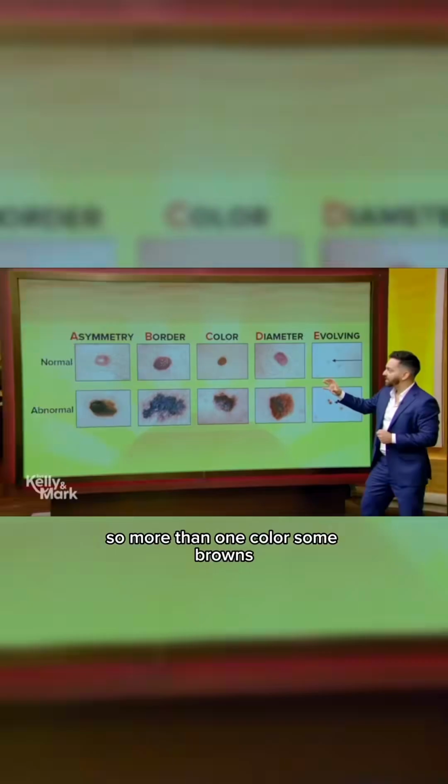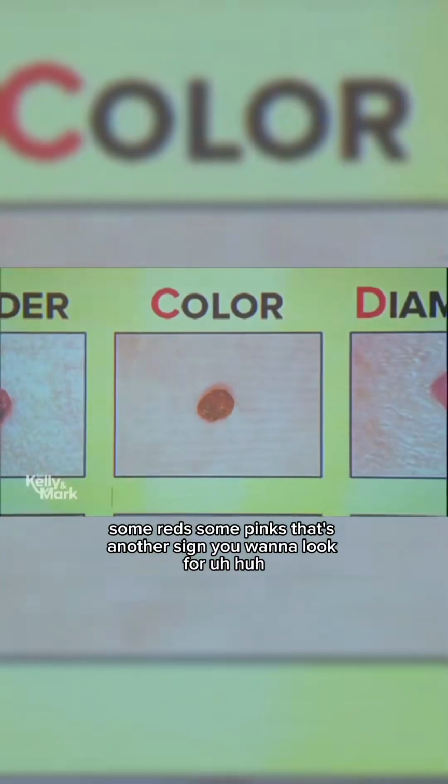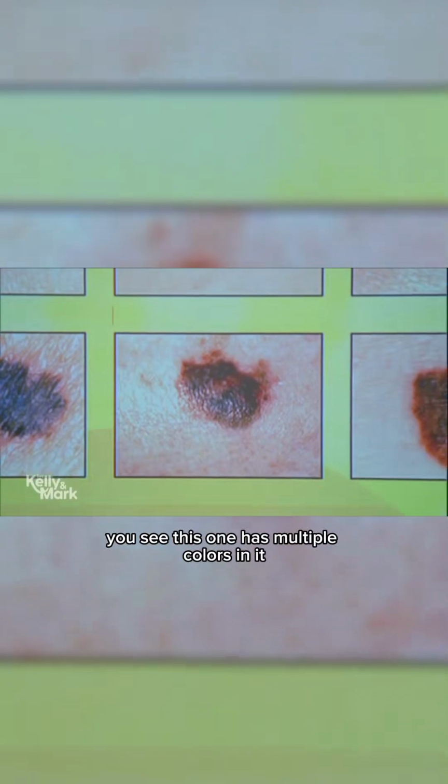Color, this is when you're looking for color irregularity. So more than one color, some browns, some reds, some pinks. That's another sign you want to look for. You see this one has multiple colors in it.